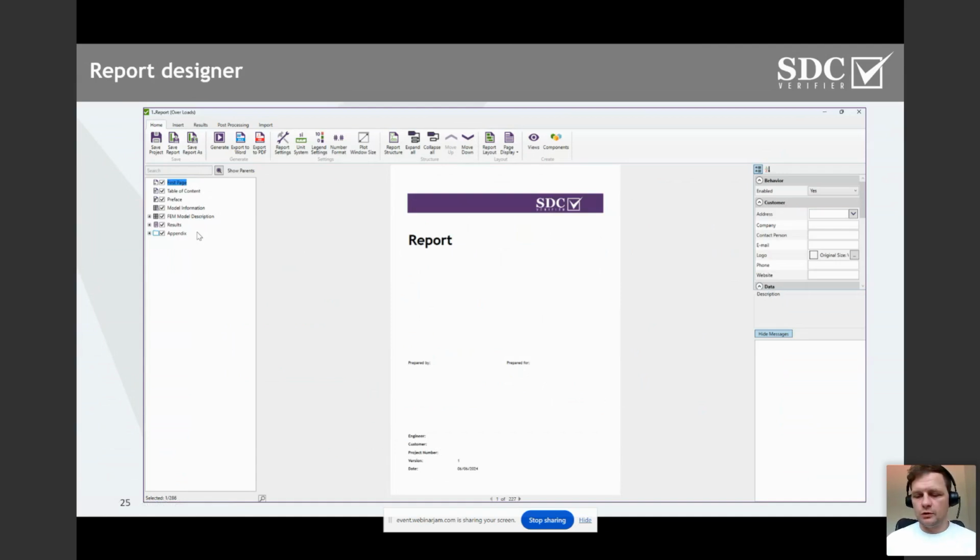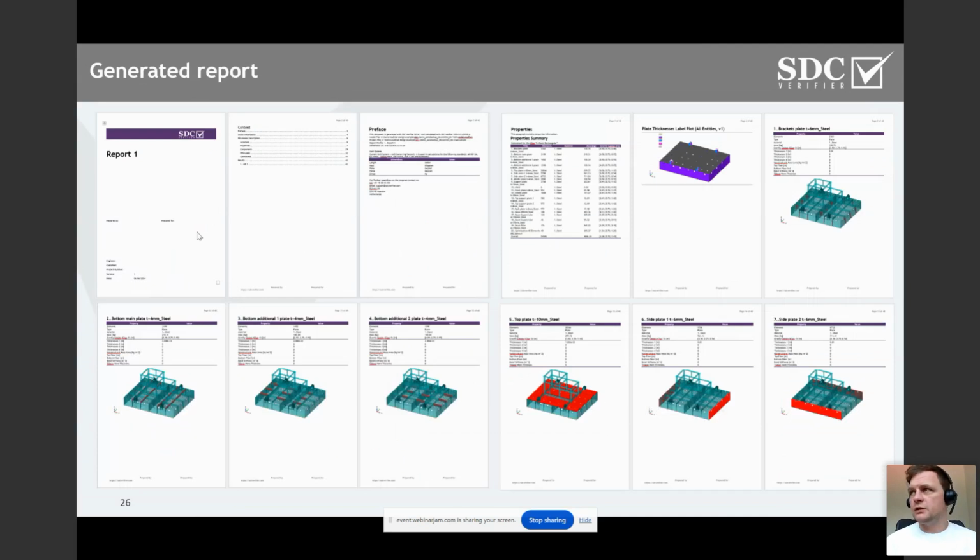So the template is stored, and therefore you generate a nice and full report explaining everything. Here you only see the model setup and preparation, but also results, all of the parameters, and everything within one document, then exported to Word or PDF.